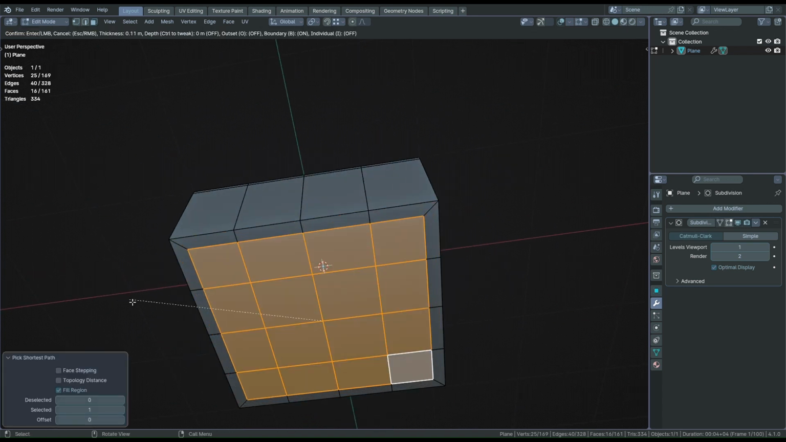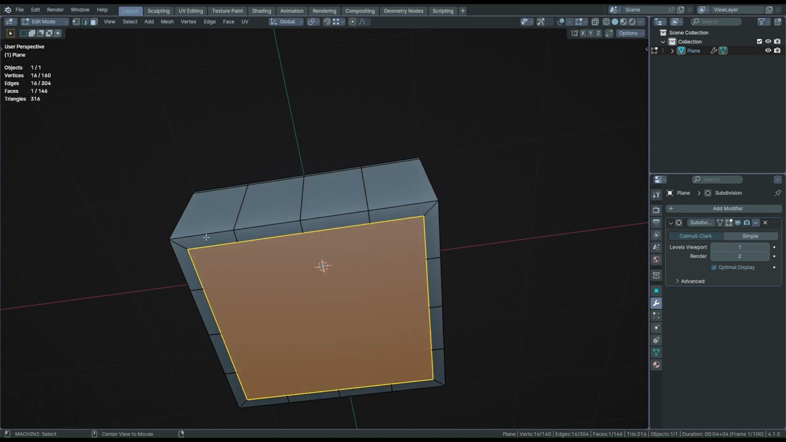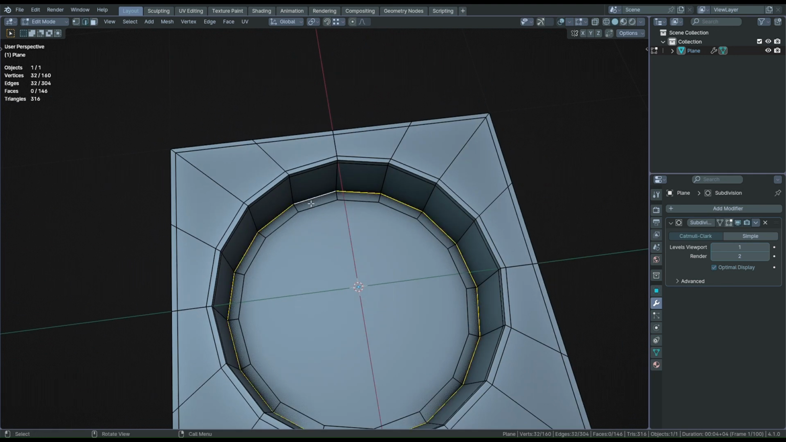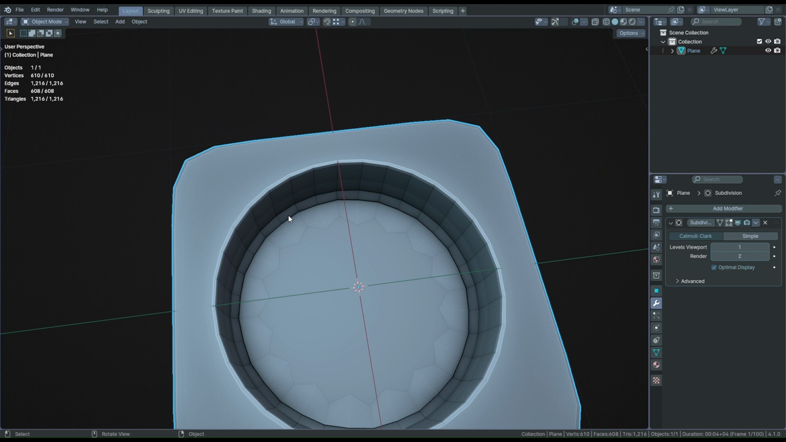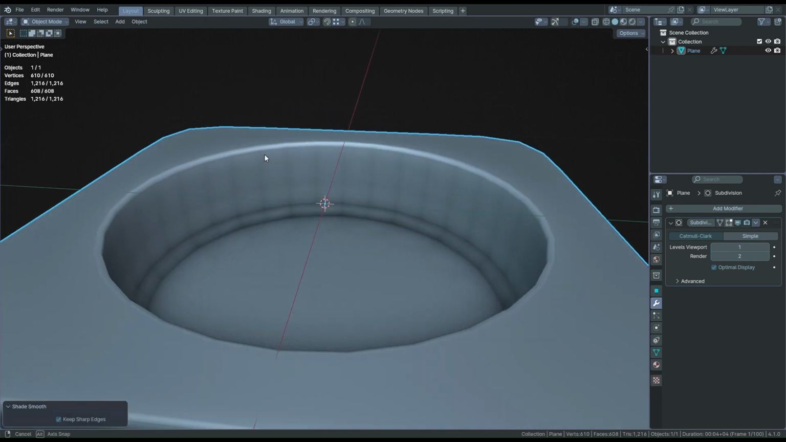And now, if we try to select these loops, the selection manages to circumnavigate the mesh, indicating that we have fixed the edge flow, as there are no more end poles disrupting the loops.